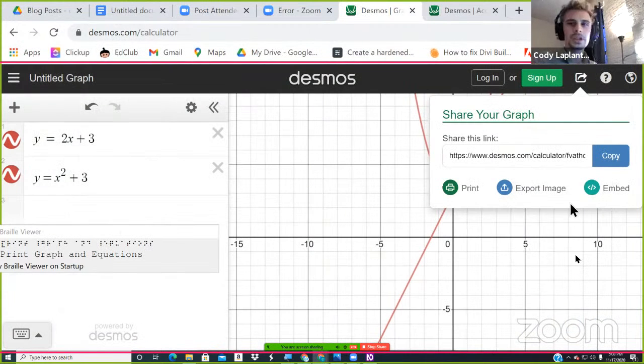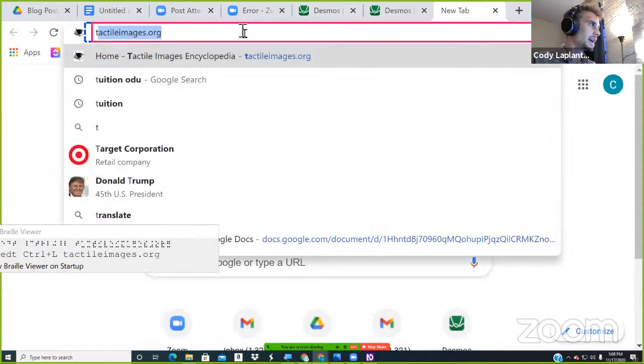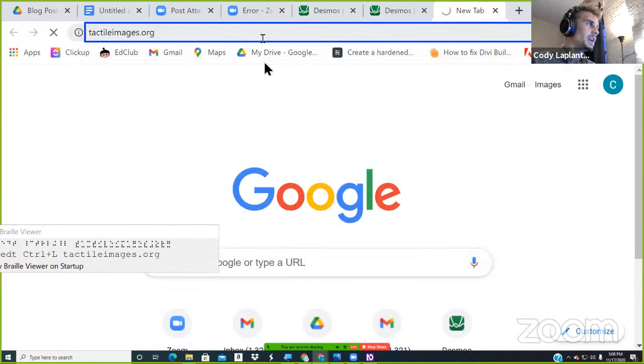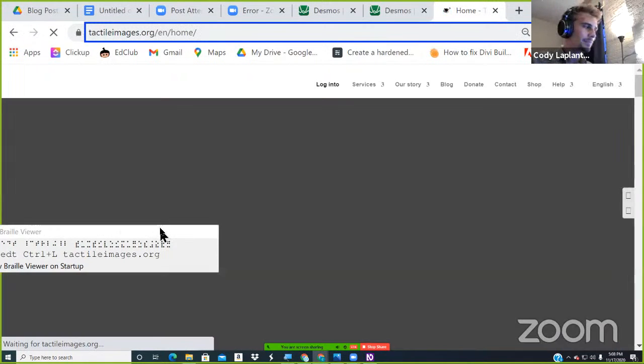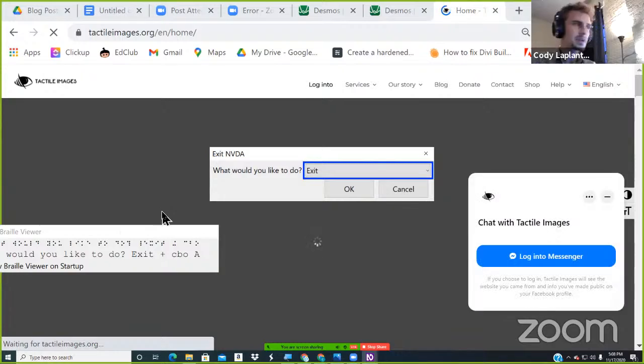The other way, I'm going to jump to a different software here. This is my new favorite thing. It's called tactileimages.org, tactileimages.org. And this is actually a really cool piece of software that I'm going to turn NVDA off for a second because we're not going to do it.